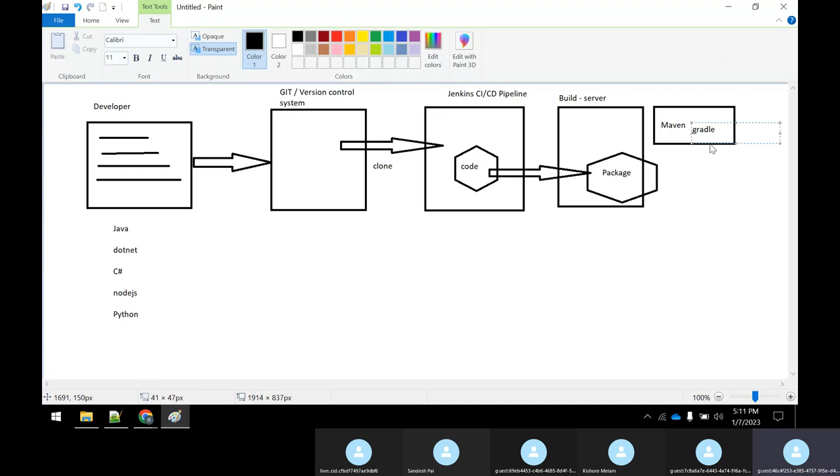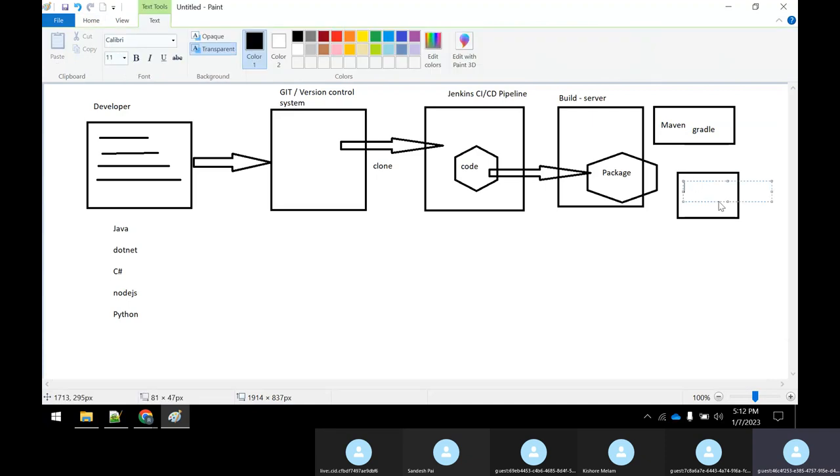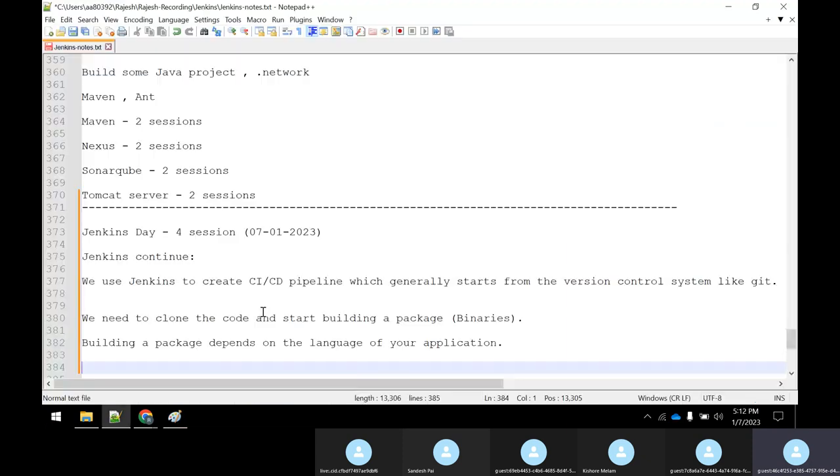Like that, depending upon the language the developer chooses, there are various different build tools available, and only with those build tools can you compile or create a package. For example, for .NET, you always need to have the MS Build tool. That is the build tool used to compile any .NET application, MS Build, right? So building a package depends upon the language of the application the developer chooses.